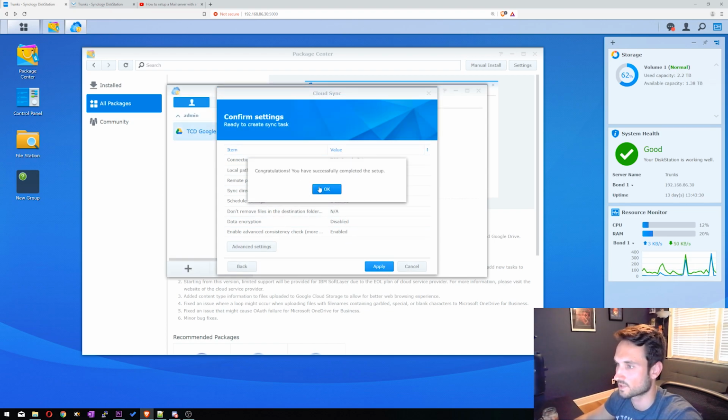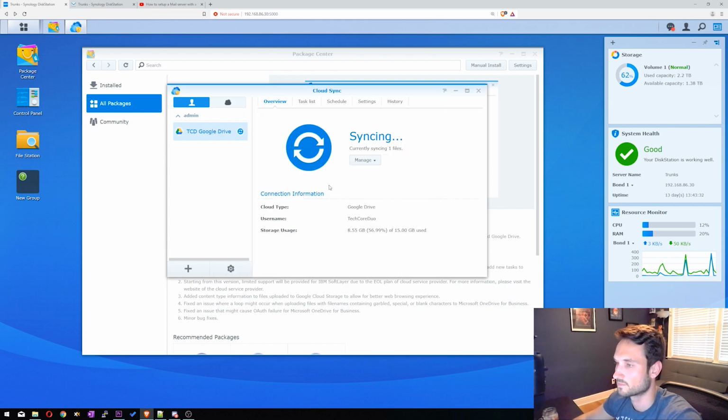Now congratulations, you have successfully completed the setup. Click OK. And now it's syncing the files. All right, it tells us how much storage we've used, so 8.55 gigabytes out of 15.